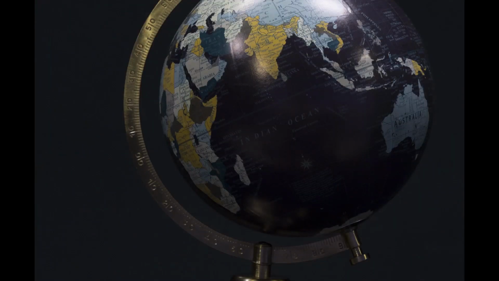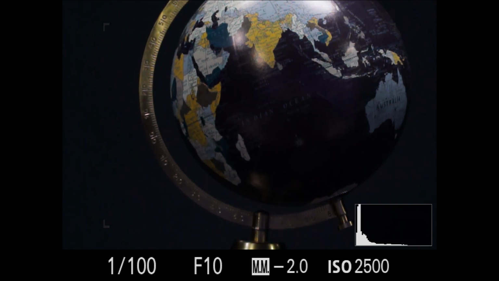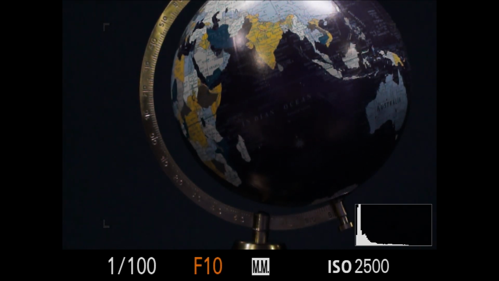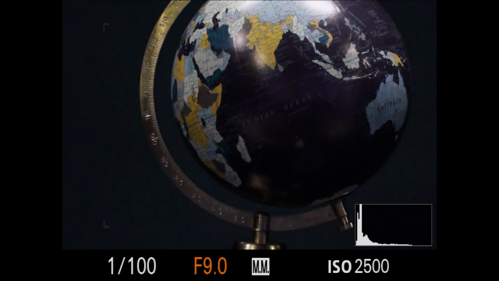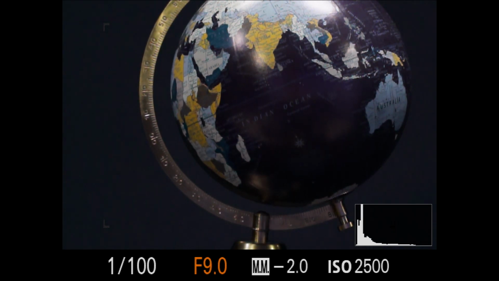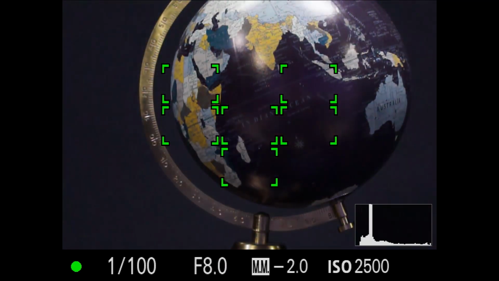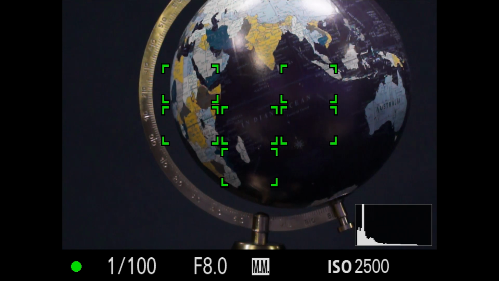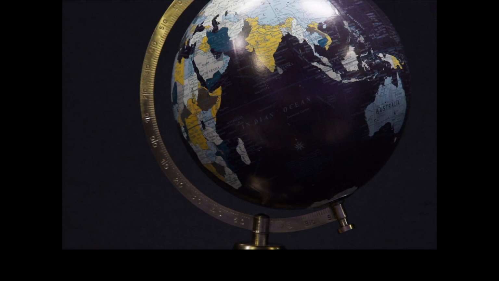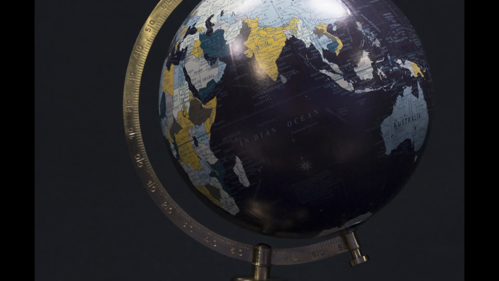Well, at this point, the noise is much lower, but the shot is a bit underexposed. Let's open up the aperture a little bit more to let in more light. There we go. That looks pretty good. I've got a warm but not pure black background. I've got a nice reasonable depth of field at f8 and a shutter speed that can easily freeze the action.